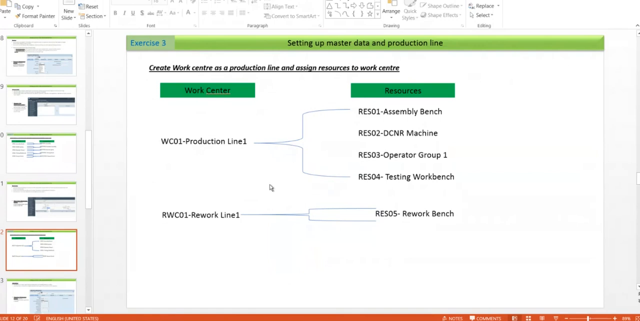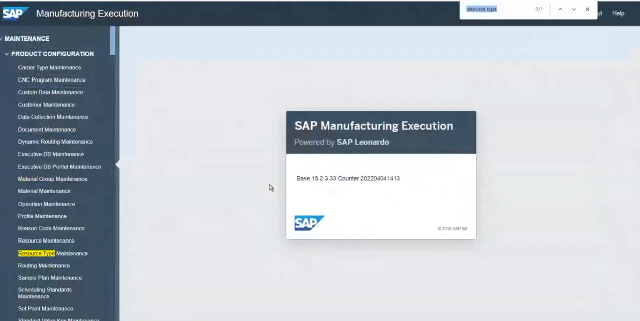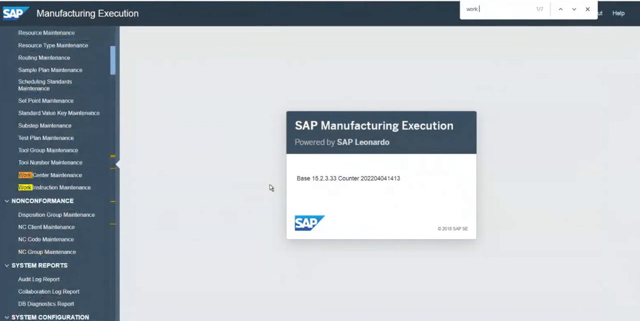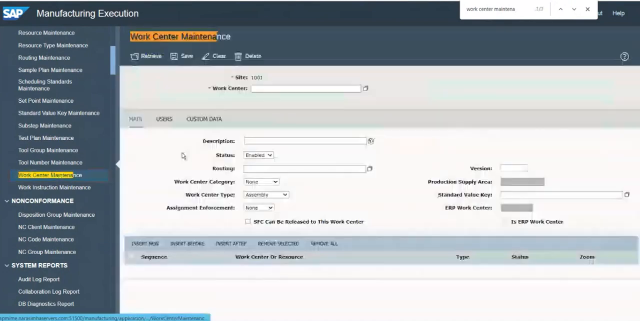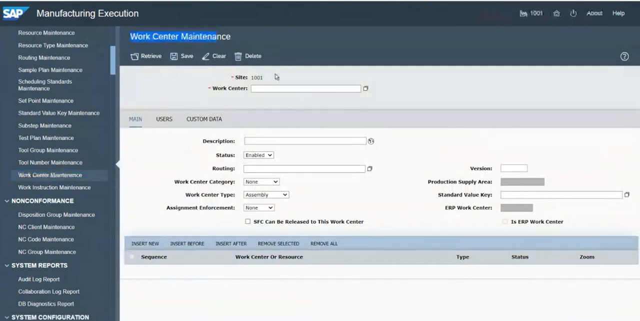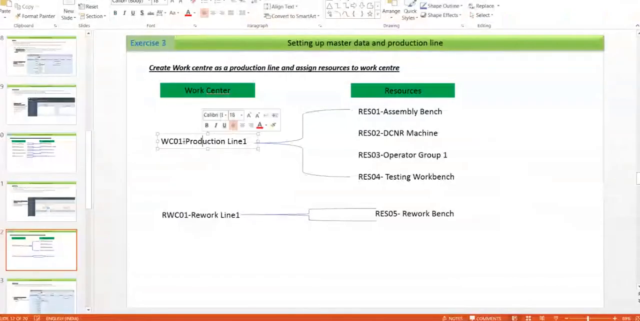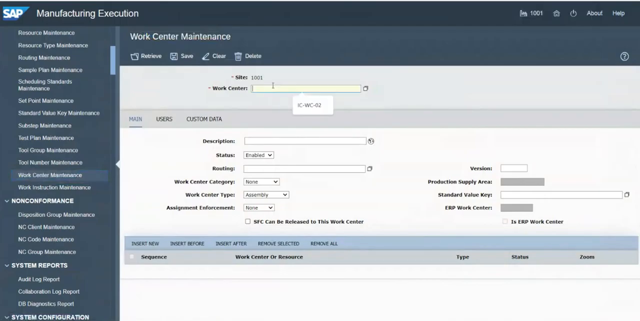So let me move to the system and go to the work center maintenance. Here, Control F, work center maintenance. In the work center maintenance, double click on this activity. You will get this screen, work center maintenance. First you need to provide the work center name. We have the work center name WC01, so let me put the work center name as WC01. And this is my description for this work center: Production line 1.